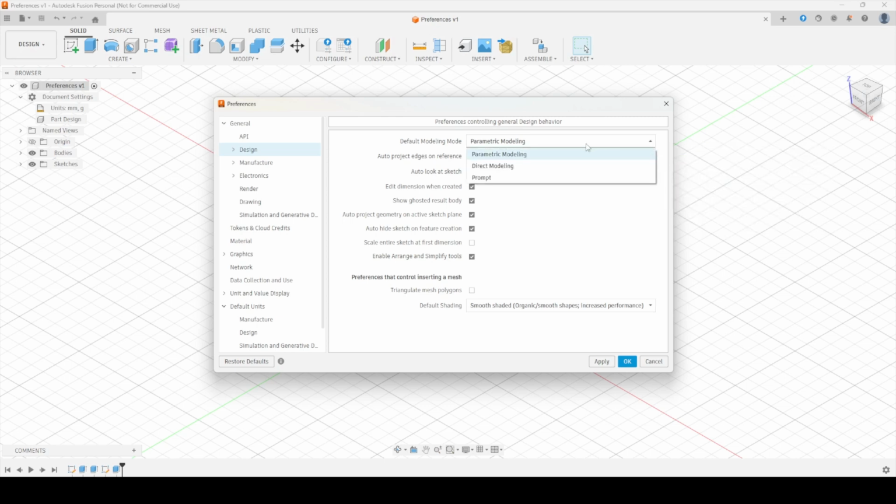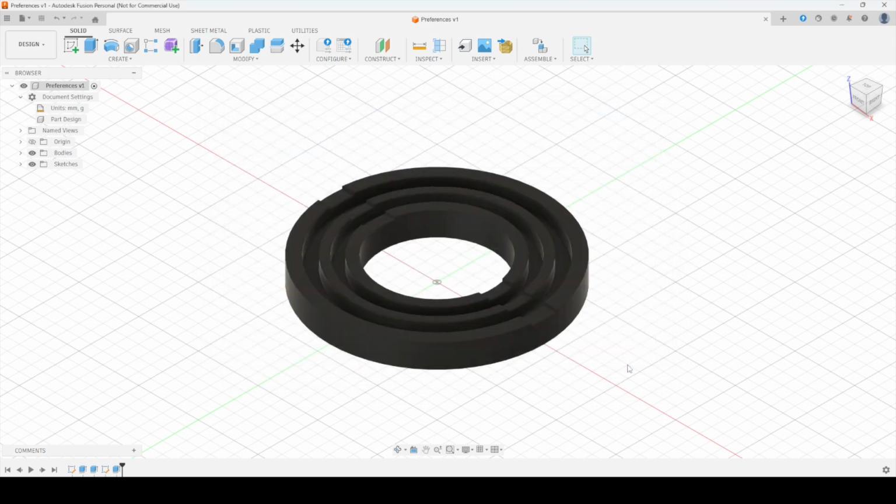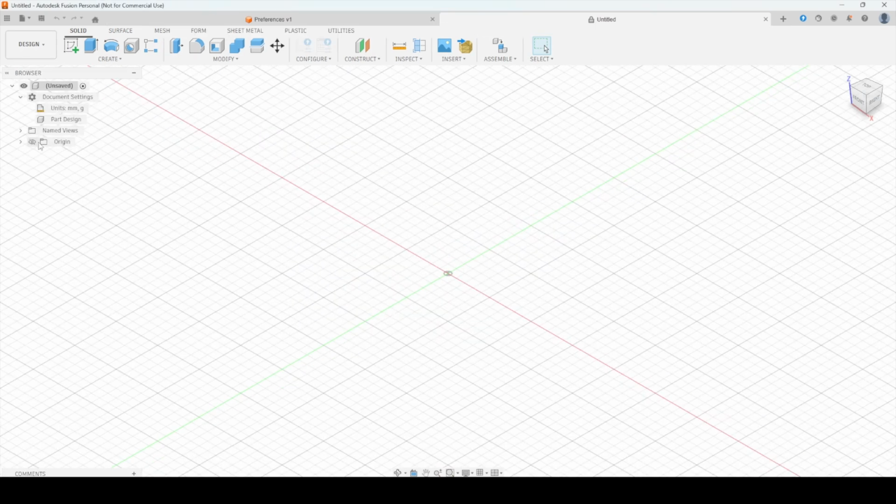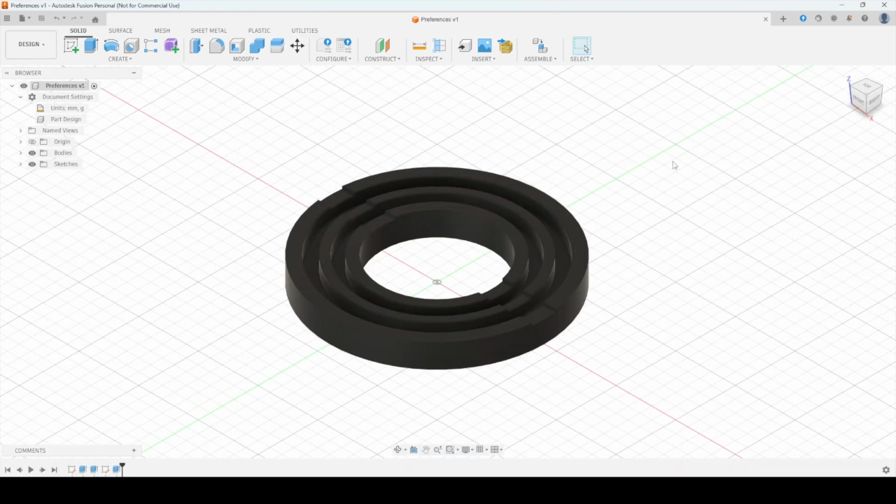If you are used to SolidWorks, you can also choose Direct Modeling. For example, when using Direct Modeling, all features appear in the browser instead of the timeline, and you don't get a full design history. For beginners, Parametric Modeling is the best choice.